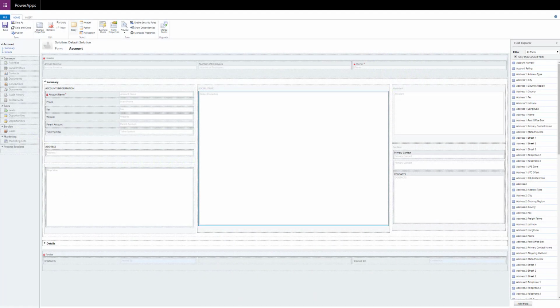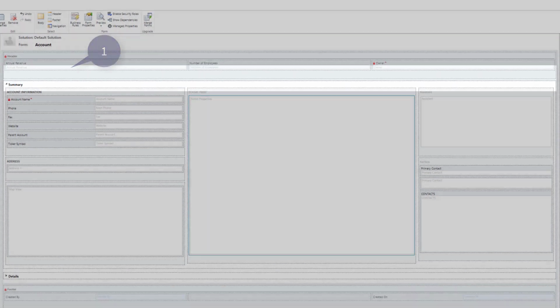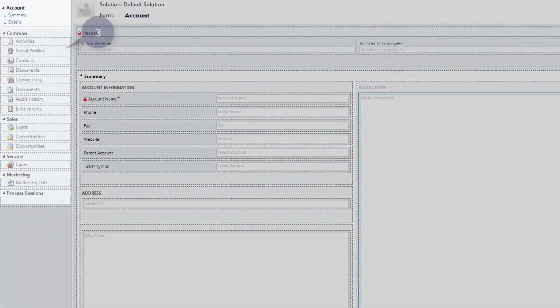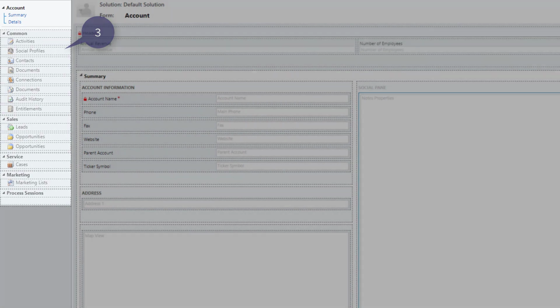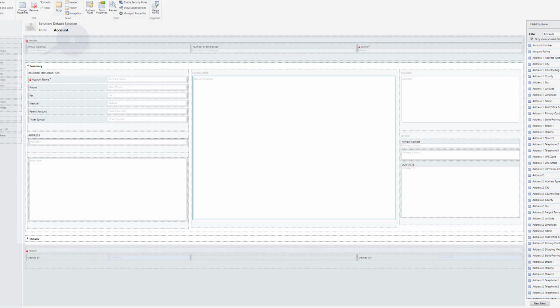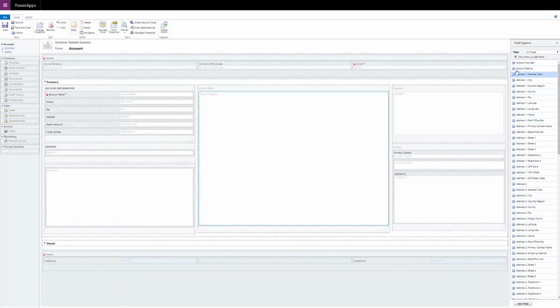The previous section showed the different parts of a form. Now let's see how these sections can be incorporated in the form editor. Point number 1 represents the header of the form. Point number 2 represents the footer of the form. Point number 3 represents the navigation portion of the form. Point number 4 represents the body of the form. Point number 5 represents the available fields that you can add to the form.